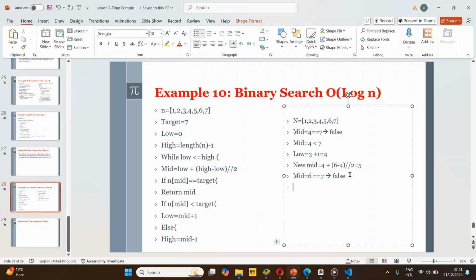So now it goes to the next one. Is 6 less than 7? Actually, 6 is less than 7, so it performs this one. Our low now becomes what? Remember, our mid is now 5, so our low becomes 5 plus 1, which gives us 6. Our low becomes 6.